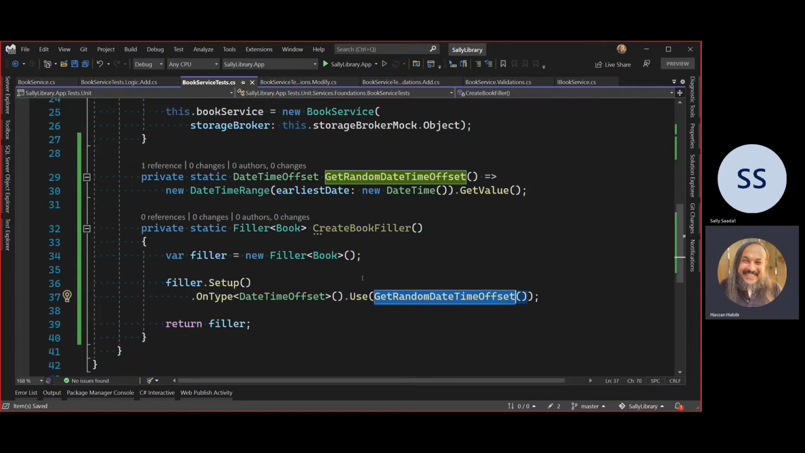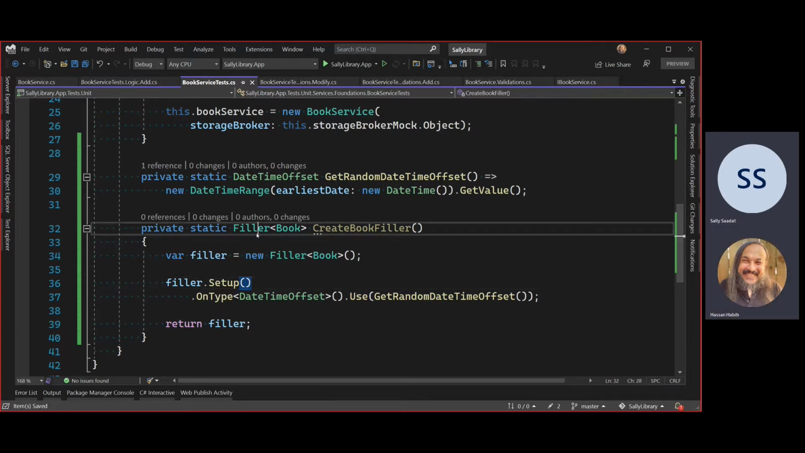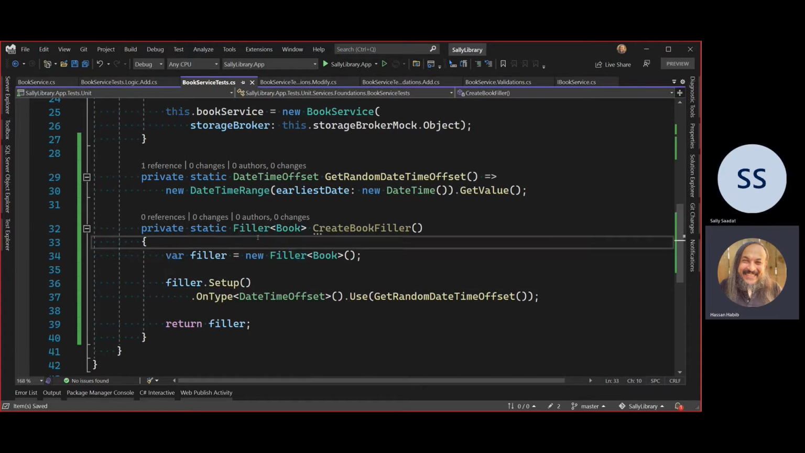So I'm basically, go ahead. Got confused here. So what is the filler exactly? So filler is create something that is not in the library. No, what is filler? That's a create book filler. So what is the filler itself? A filler is basically an object that knows how to create one or many random objects of the type that you pass into it. Okay. So it can be one or many that you can create out of it.